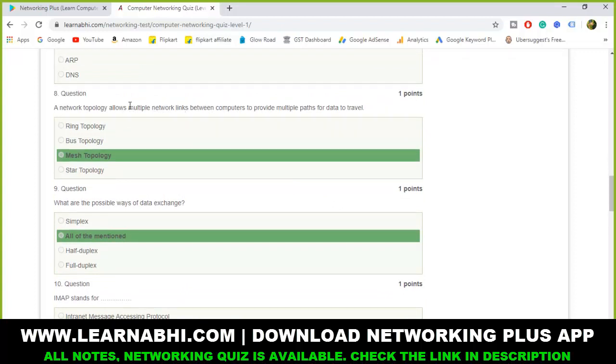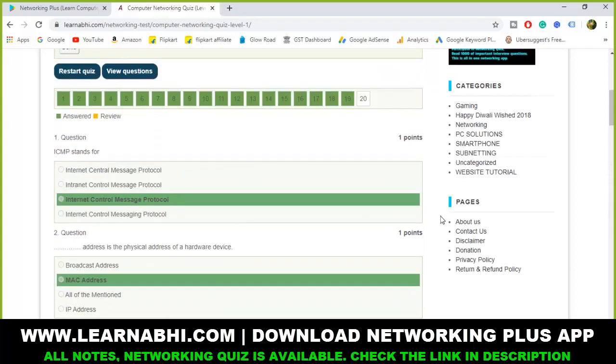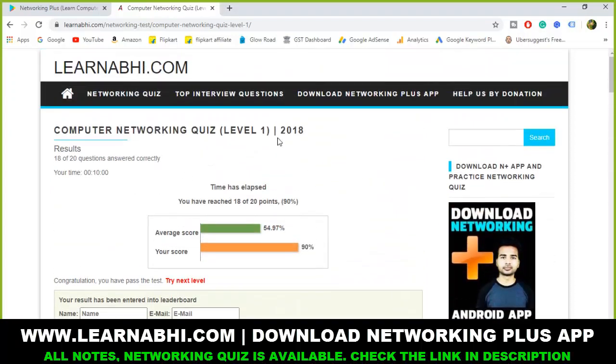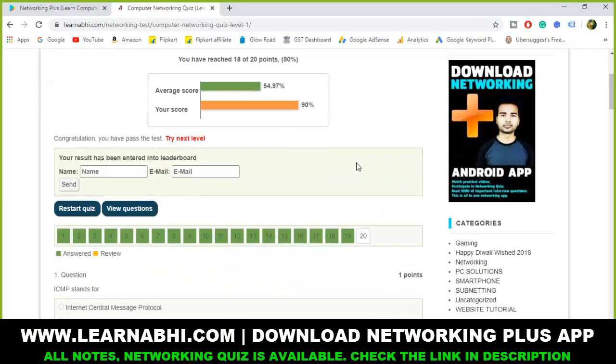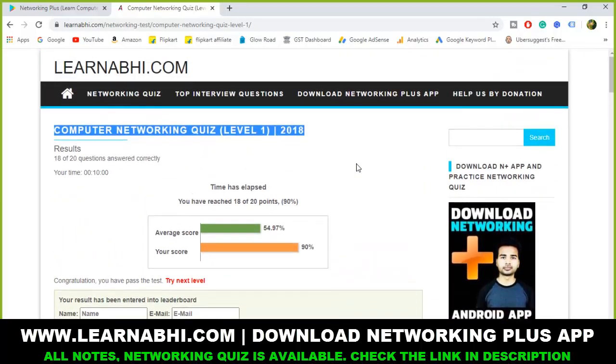Correct, you are right, it's a mesh topology. Good. So anyhow this is how easily you can practice. I am sure nobody has participated in the quiz as of now, right? How many of you participated in this quiz? I did, I cleared two levels, the first two levels.